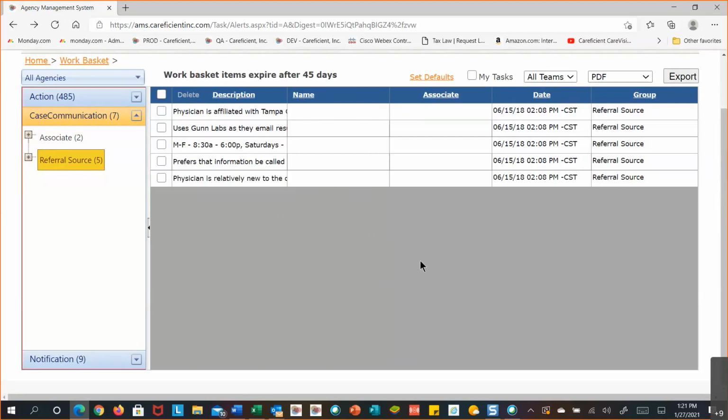I have a question. You may have covered this yesterday. I was not on the call. If not, is there a work basket report to track insurance authorizations approved or pending?